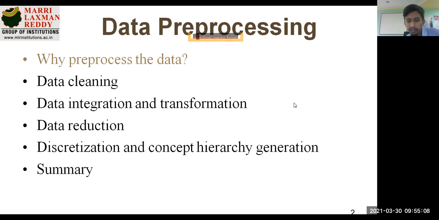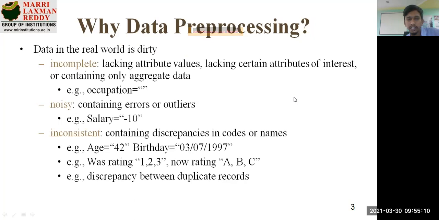So moving ahead with the concepts we have already discussed. Why preprocess your data? In the real world, data is not pure. That is, data is a bit dirty. Dirty means it consists of missing values, some noise, some discrepancies in your data, some unwanted symbols, which can be due to a number of reasons, right?